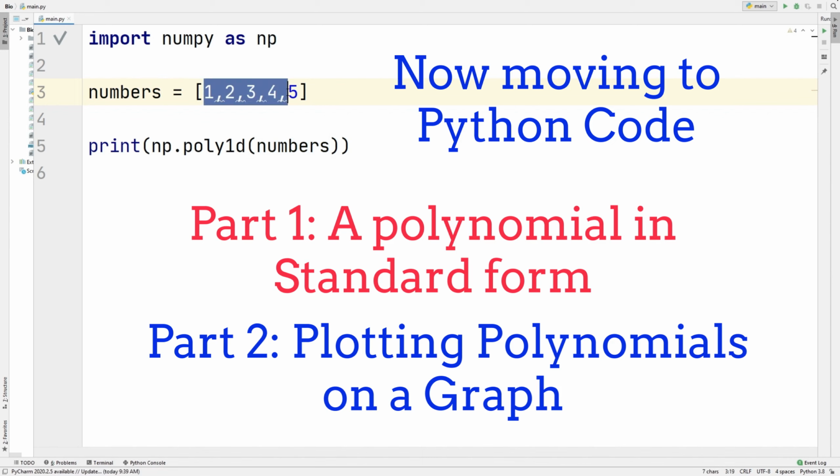The Python program is going to first see that there are five numbers here. Then it's going to put exponents on each one of them from greatest to least. So this one should be an exponent of 4, this one an exponent of 3, this one an exponent of 2, this one an exponent of 1, and this one an exponent of 0. It automatically puts a variable in for us as well. So it'll basically be 1x to the power of 4, 2x to the power of 3, and so on.